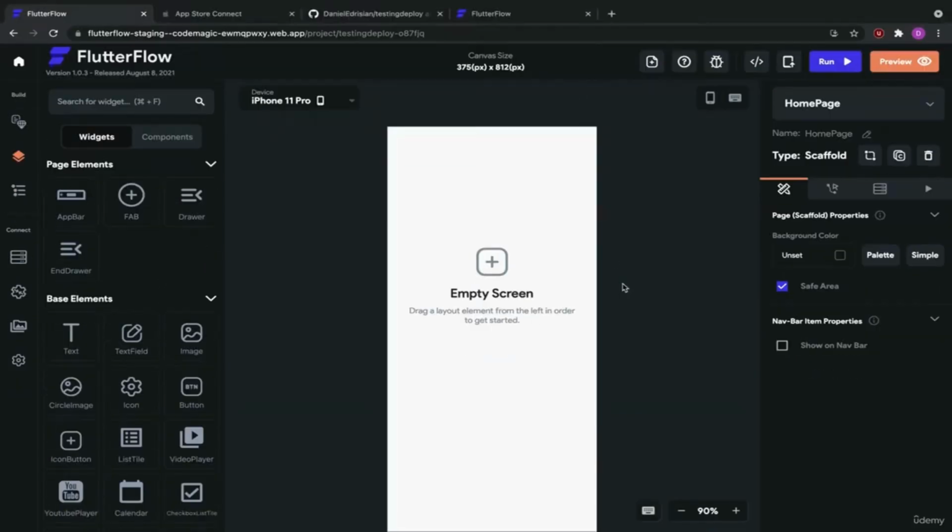Hello and welcome to this tutorial on deploying your Flutterflow apps to the App Store. An exciting new feature that we have is the ability for you to create an app for iPhones and iOS without even having access to a Mac.